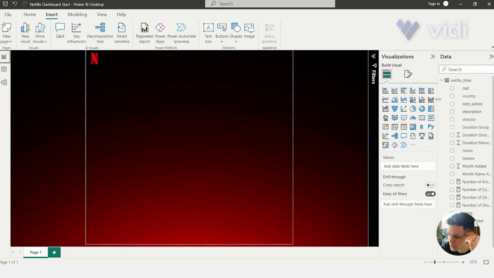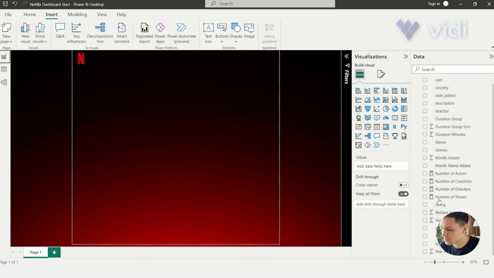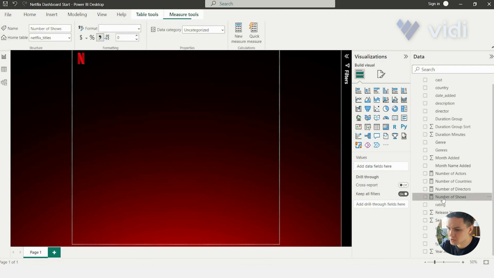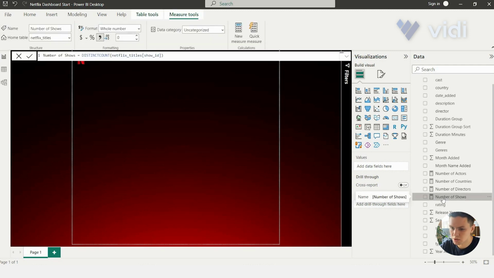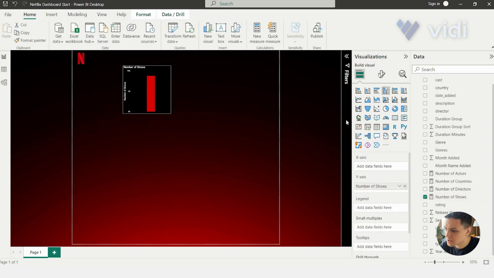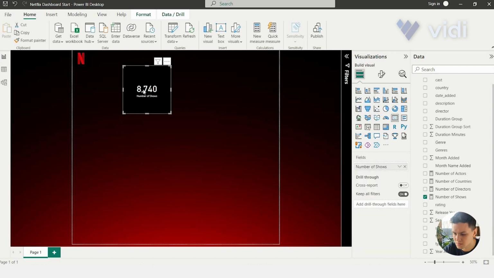And we want to start with the highest level of detail. So the highest level of detail for us would be just the number of shows. This is like the highest level metric that you can use for your report. So I've got this measure here, which is just the count of show ID. So I'm going to pull it on the canvas like this, and I will change it to be a card. Oh, there we go.